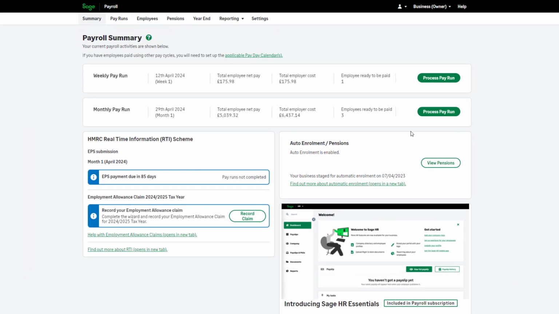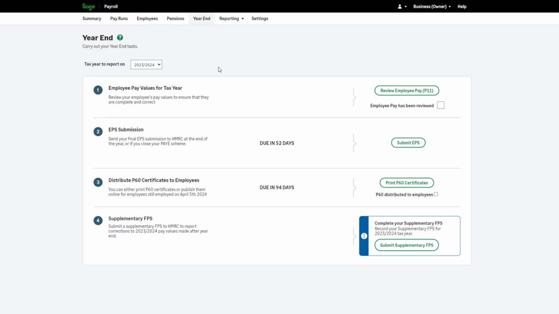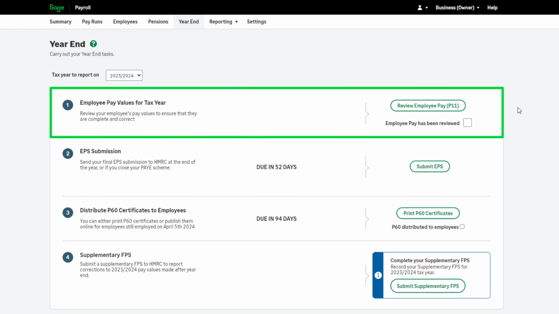Let's move on to the year-end process. From the menu, click Year-end. First, check the tax year to report on is showing the correct tax year. This should be the tax year you are completing. Step 1 is to review your employees' pay values. The purpose of this step is to check values and make any necessary corrections before the payroll year-end is completed. Choose Review Employee Pay P11.